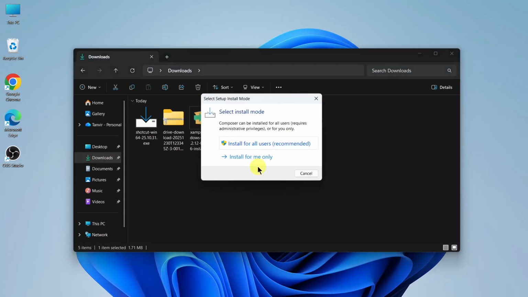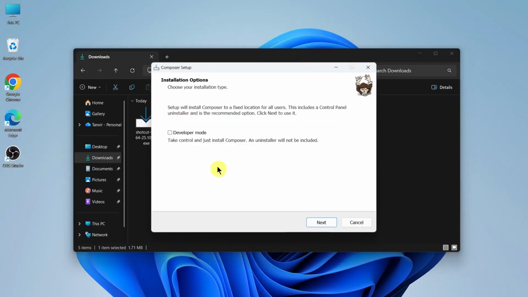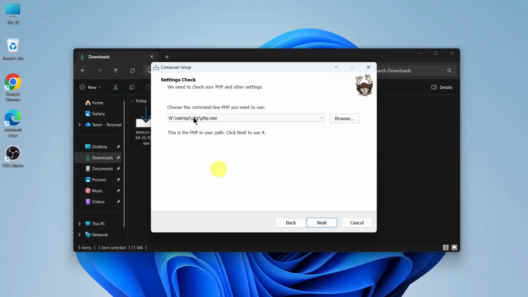Double click on it, and install for all users. Don't check this, just go for the next. And here you can see it needs PHP, right? So I already have PHP installed when I installed XAMPP, right? Because XAMPP will provide a server. PHP is a server-side scripting language. We need a server for this, and XAMPP will provide us those servers. So we'll find it when you install XAMPP. If you don't install XAMPP or PHP, you will not find this path. That is the reason you need to install PHP at first.